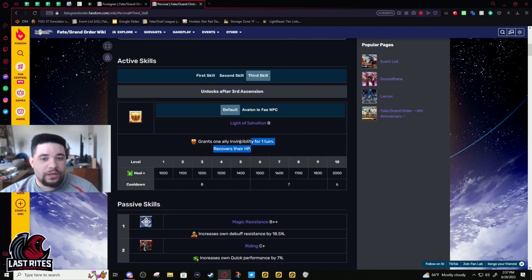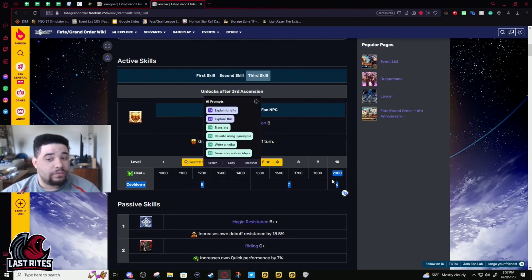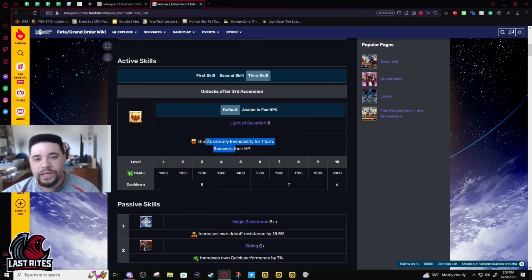Third skill, targeted invul for 1 turn and gives them a heal. 2k. This is fine. Most invuls are around this duration. It's not egregious, but it's not going to be amazing. Could they buff this? Probably. They could slap on 20% attack and then call it a day with him. I don't even think they need to buff his MP.